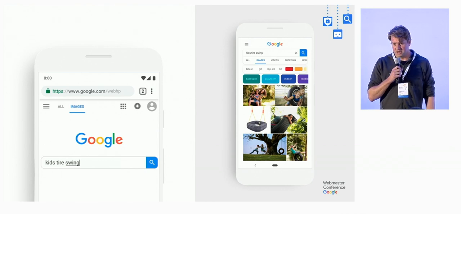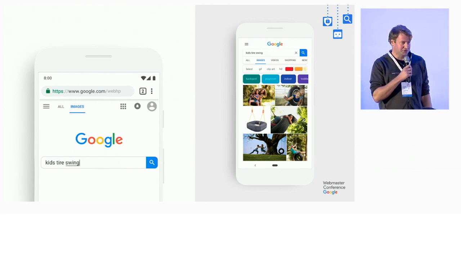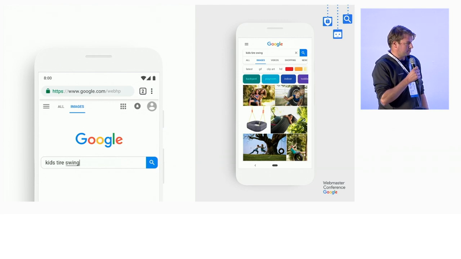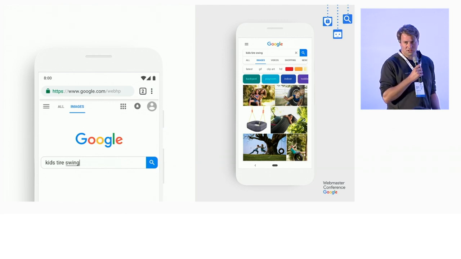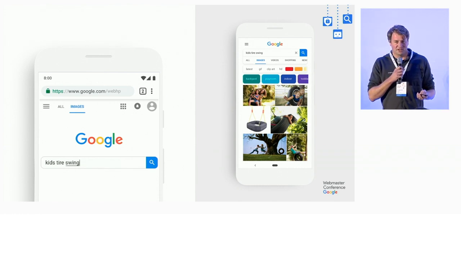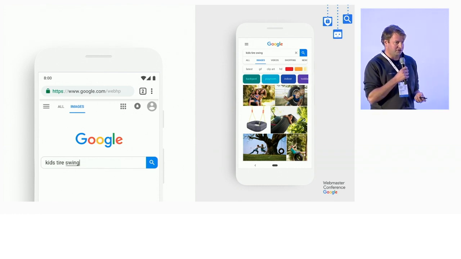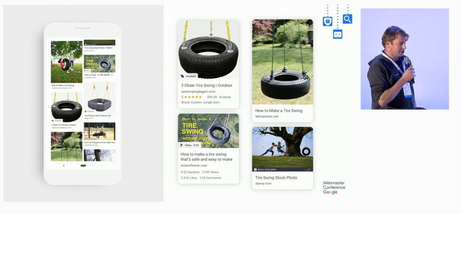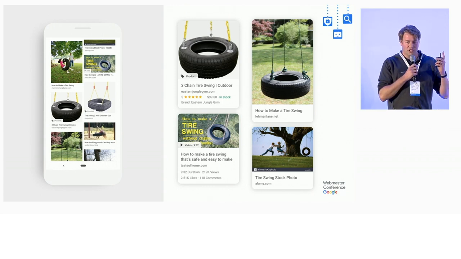So I'll take an example. Someone's looking for a kid's tire swing. What you see on the right there is what the product looked like about 2 years ago. It was just images. There wasn't a lot of context. And so if you want to try and get something done, we're just giving you a bunch of images. It's hard for the user to navigate. So what we did was make a couple of changes to the product. Firstly, we added text snippets and the domain below the images.